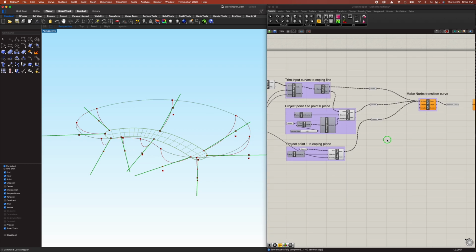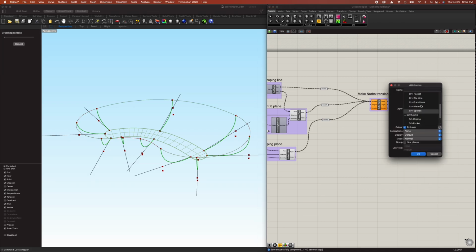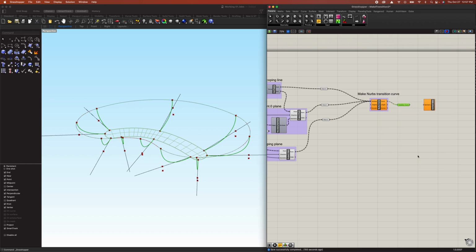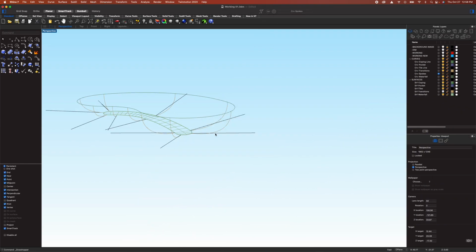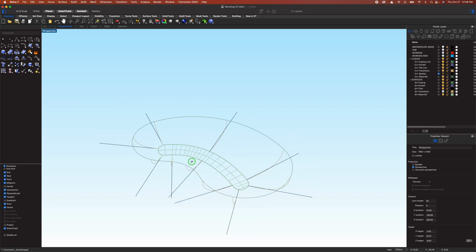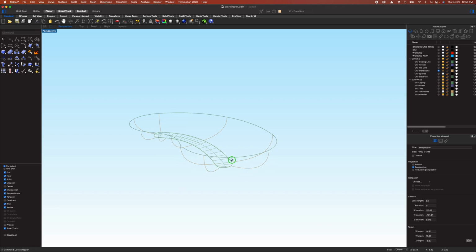So if we go here to our final output and we bake this, let's bake it to curve transitions. Okay. And we'll just hide what Grasshopper did there. And now you can see we have, turn off these spokes also. We have our bowl with all these transition curves.